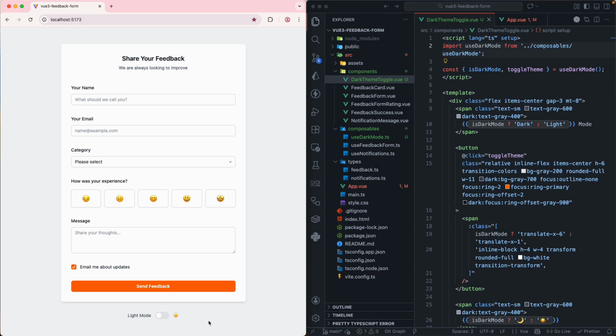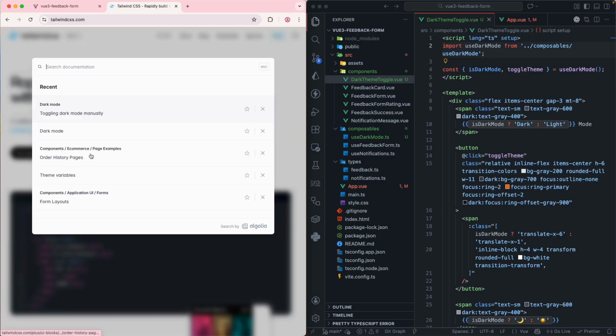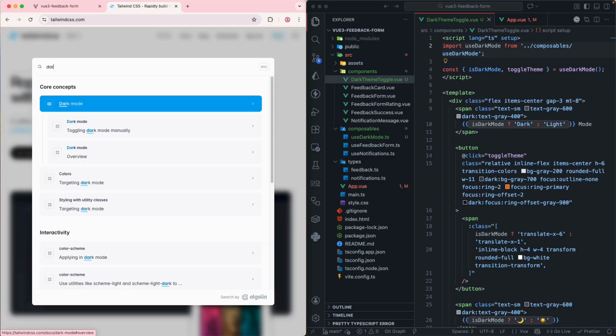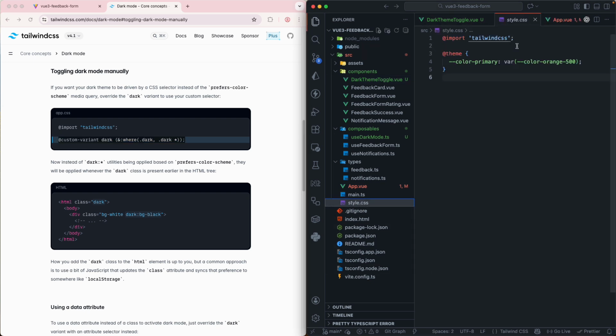Next we'll update style.css. We're gonna copy a small snippet from the Tailwind dark mode docs to enable manual dark mode. So let's open the Tailwind website. And here we'll search for dark mode. And let's grab this line. We're gonna put it right below the import.